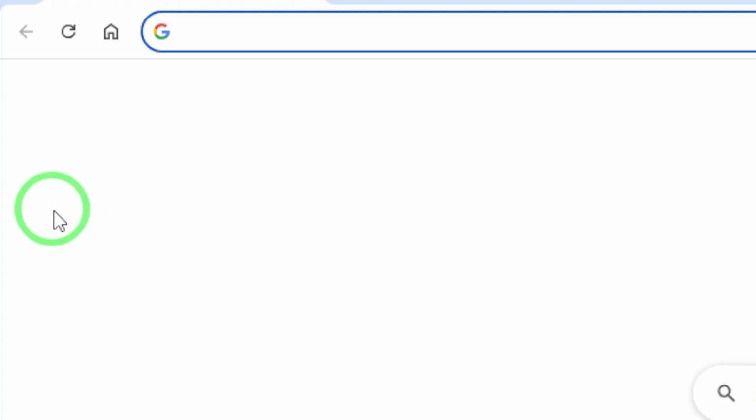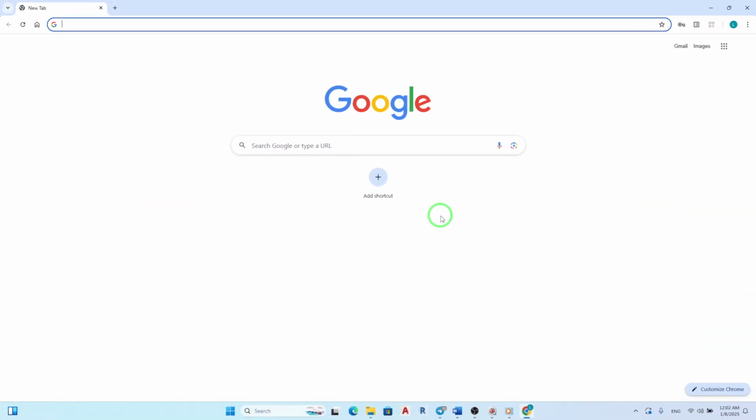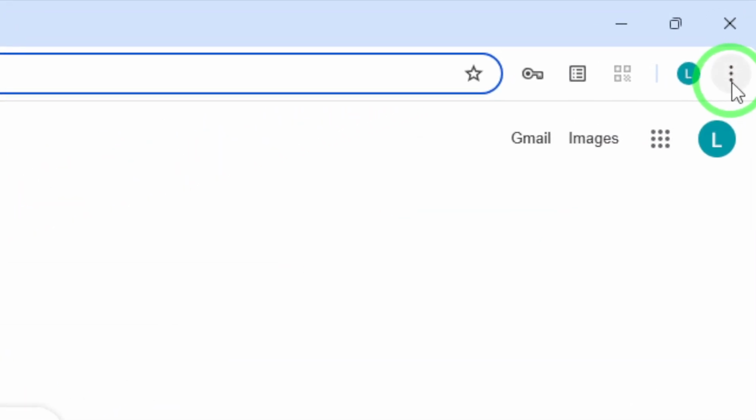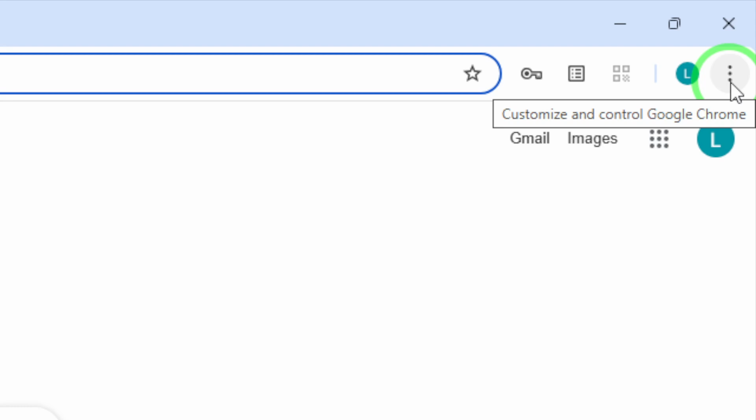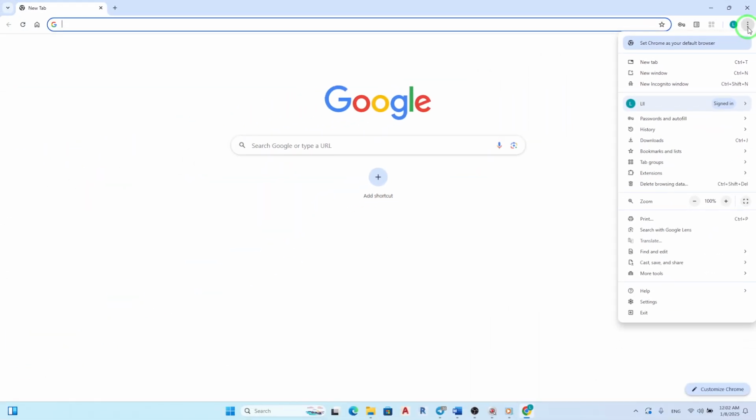Make sure you're using the latest version for the best experience. Once you have Chrome open, look towards the top right corner of your screen. You will see 3 vertical dots. This is the menu icon. Next, click on those 3 dots. A drop-down menu will appear with various options.